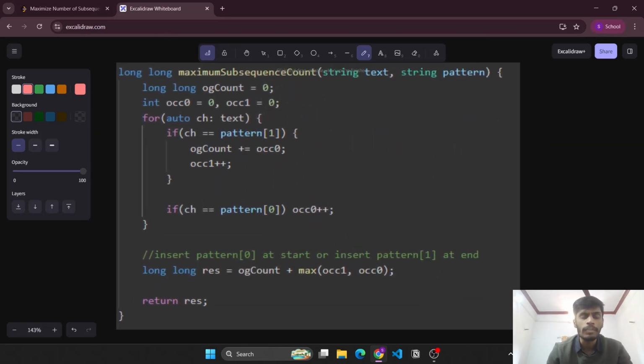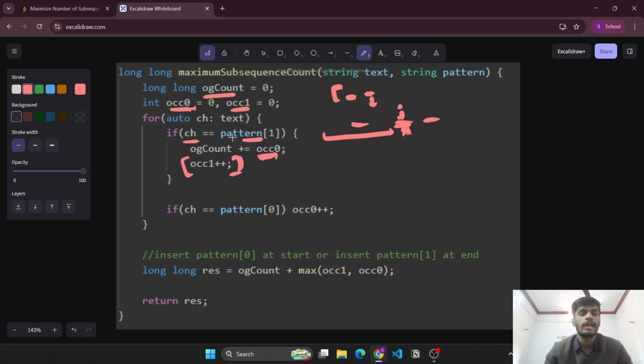This is the simple code that we have. We find the OG count, and occurrence 0 denotes the occurrence of pattern 0, and occurrence 1 denotes the occurrence of pattern 1. Now we iterate through the string. If ch is equal to pattern 1, that means we'll be able to find a subsequence ending at this place. So we simply need to find the number of occurrences of pattern 0 so far, which is stored in occurrence 0. We'll store it, and we'll increase our occurrence 1 count by 1 because the current character is pattern 1.